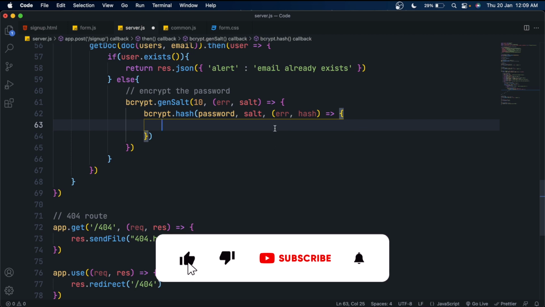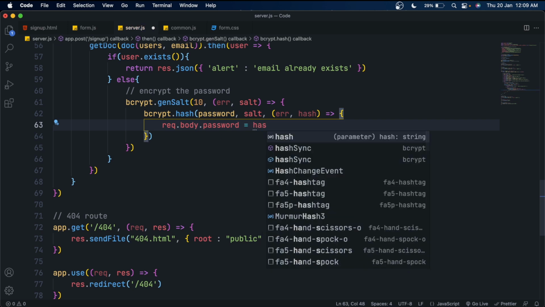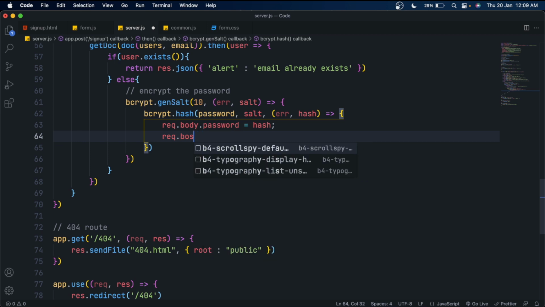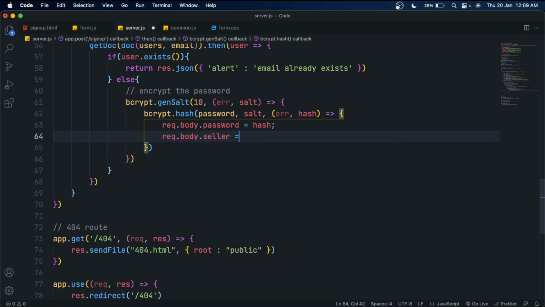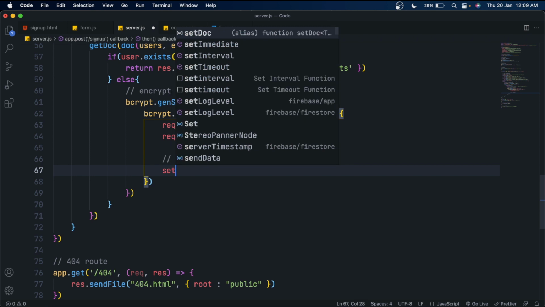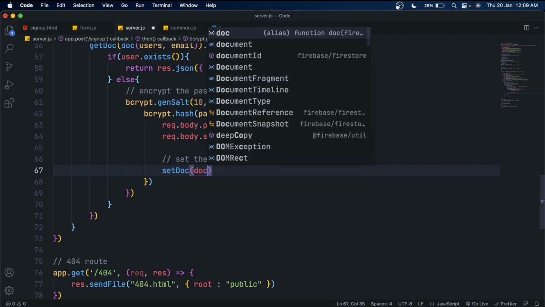So the hash function will hash the password, and once it is done with that, we need to call a callback, and inside the callback just set the original password equal to this hash using request.body.password equals hash, and also add a seller key to it because by default we want to set it to false, because every new user will be a non-seller user, so set it to false.